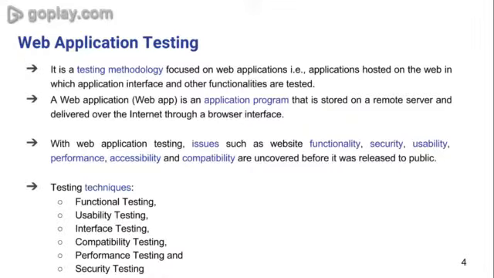Web application testing is a testing methodology focused on web applications, that is, applications hosted on the web, in which the application interface and other functionalities are tested. With web application testing, issues such as functionality, security, usability, performance, accessibility, and compatibility can be covered before it is released to the public. Web applications are used for many purposes, like defense, banking, e-commerce, etc. So before delivering the product to the market, it must be thoroughly tested for all those functionalities.